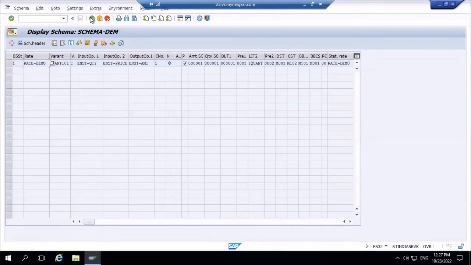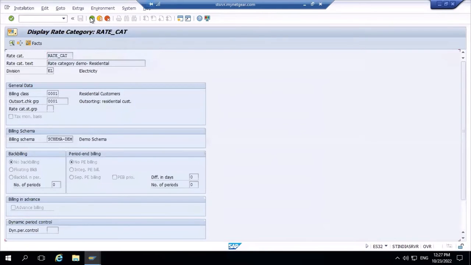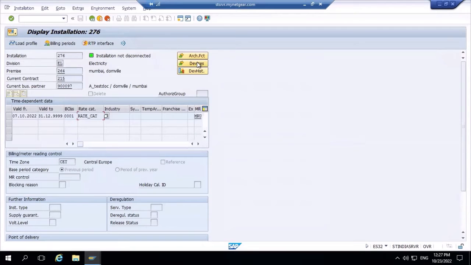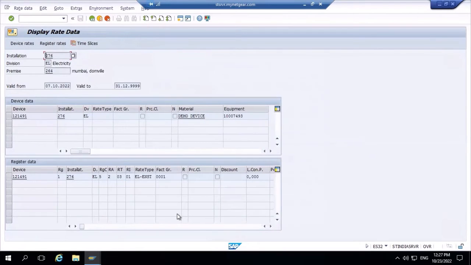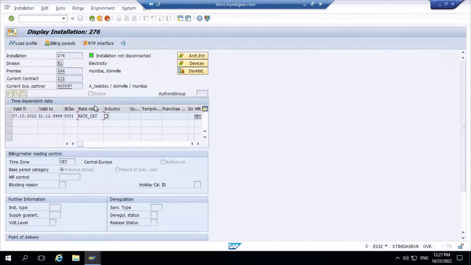Now these values, or this rate, are determined through the rate type. Where do we apply the rate type? The rate type is applied at the full installation level, at the device level. Now this rate type and the rate category link together to determine the rate for a period. Okay, so let's do that practical.